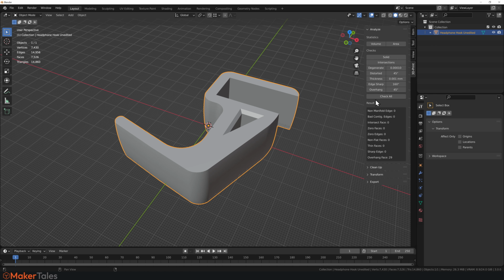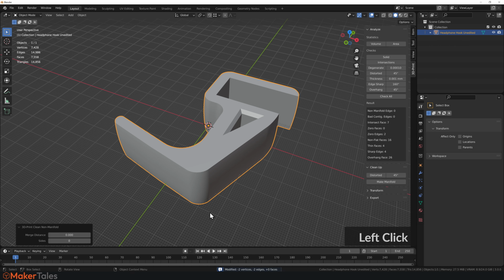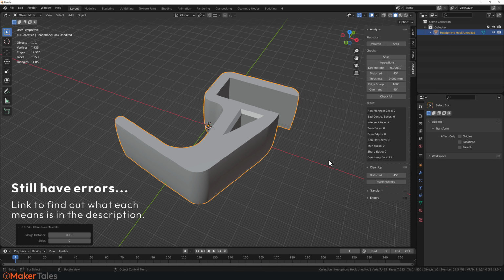With this selected, click check all, and you'll see that there's going to be a couple of problems, but don't worry, we're going to be using the cleanup of the 3D print toolbox. I'll click distort, then make manifold. I'm going to put the merge distance all the way down to 0.1, hit enter, give that one last check now, and you'll see that we're all down to zeros. That is perfectly ready for 3D printing.